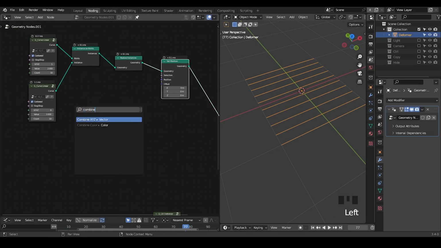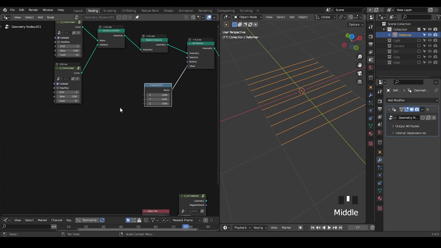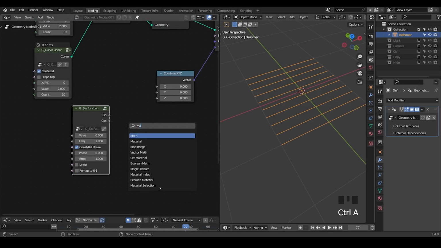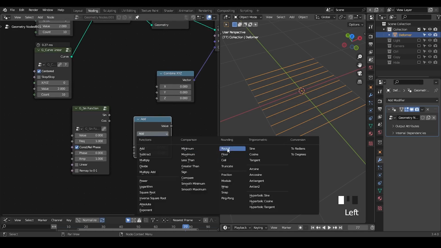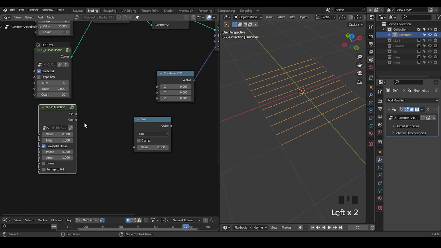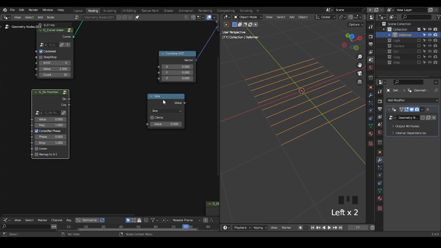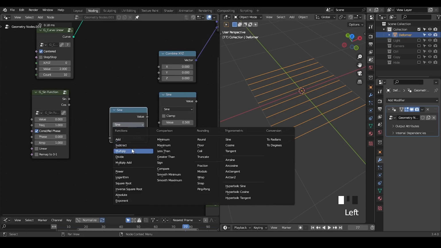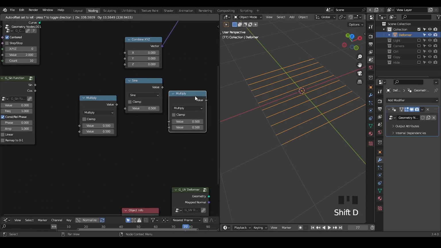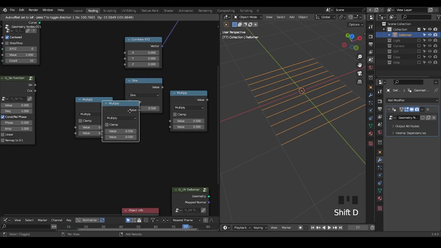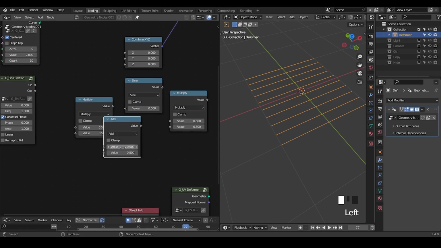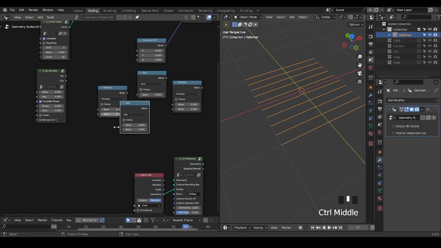So let's take a combine XYZ and let's take a sine function. The sine function is just a sine function that you can find in the math nodes. It's very simple, but in order to change the parameters, for example frequency, phase, and amplitude, you have to have a lot of other math nodes, like multiply for frequency, multiply for amplitude, and another add node for the phase, and so on and so forth. It's a lot of math nodes. That's why I made a sine function in order to replace all these math nodes.